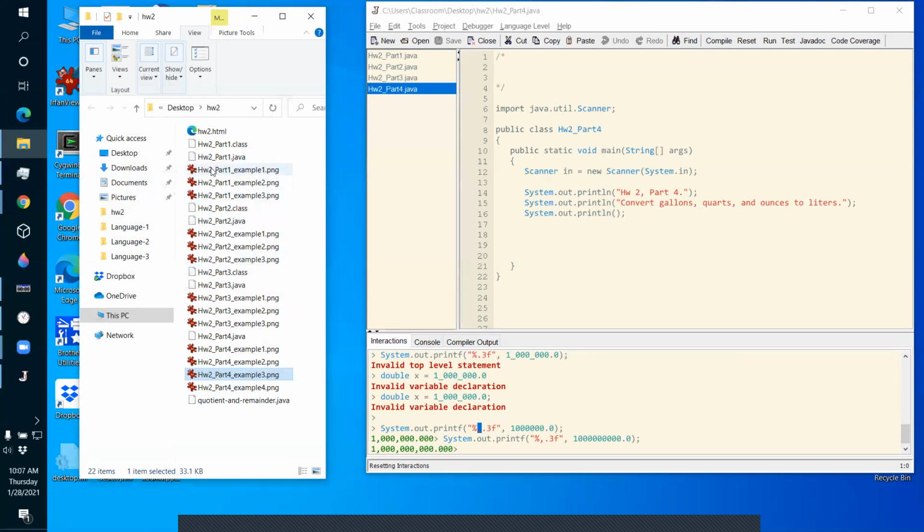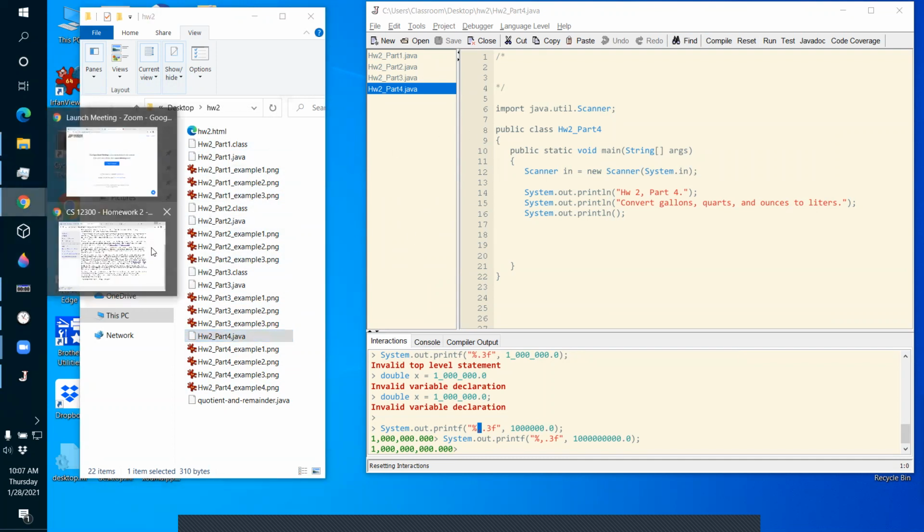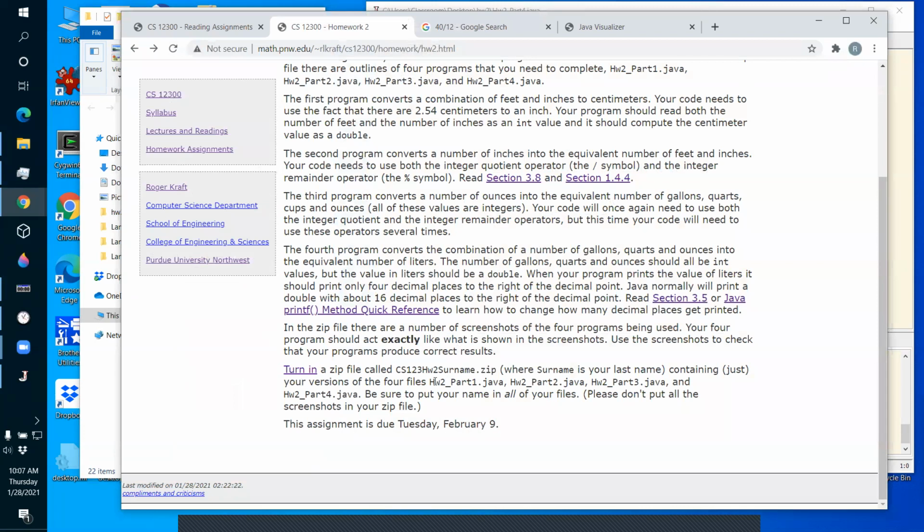When you're done, you'll send me your finished version of this one, this one, this one, and this one. Don't send me all these screenshots. The homework assignment only asks you to turn in those 4 files, put your name in all of them, and don't send me back the screenshots. So that's the instructions. And it's due a week from Tuesday.